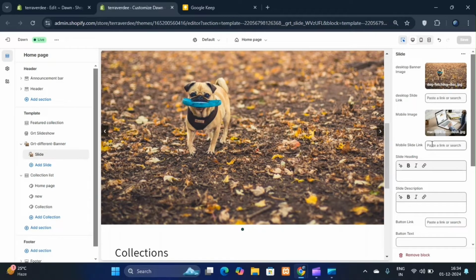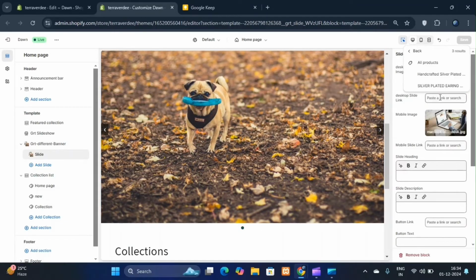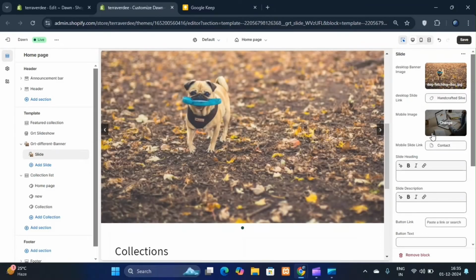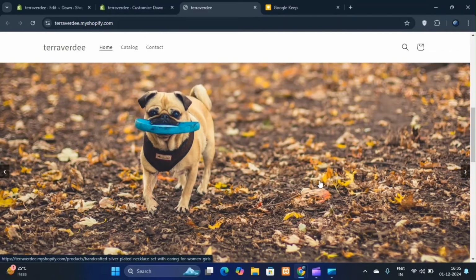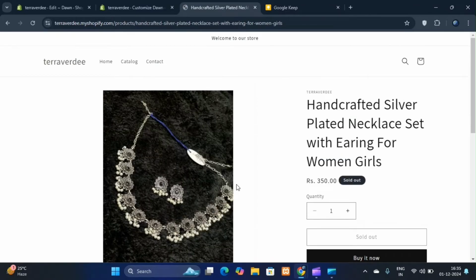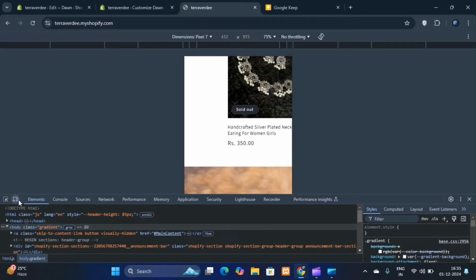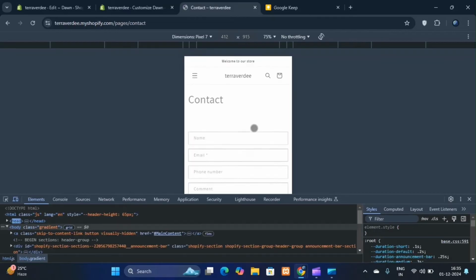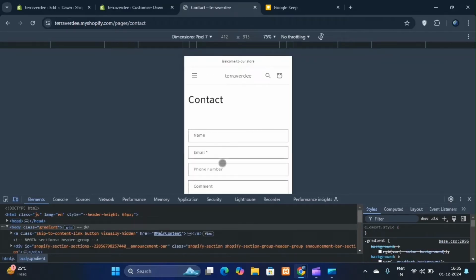I have provided the option to add links below the banner for both desktop and mobile. If you want your desktop or mobile banner to lead to a specific product page or collection page, for example, I am selecting a product for desktop and selecting the contact page for mobile. Now save it and preview. Now when I am clicking on this desktop banner, it redirects to the product page. Now by inspecting on phone, and when I click on the mobile banner, it is redirecting to the contact page. This feature is also not provided in the default Shopify slideshow.